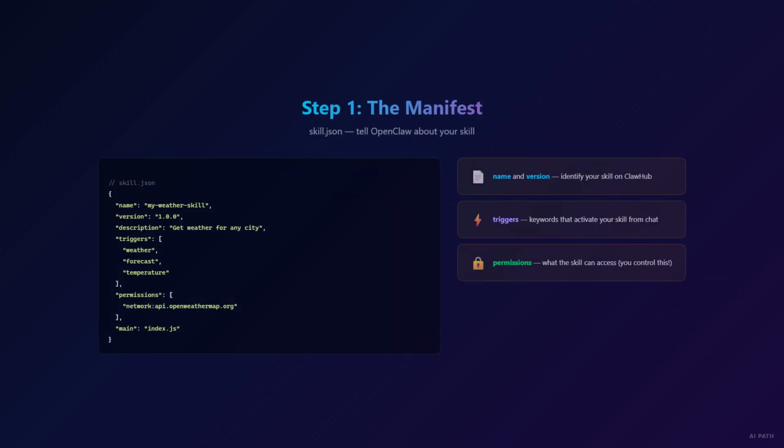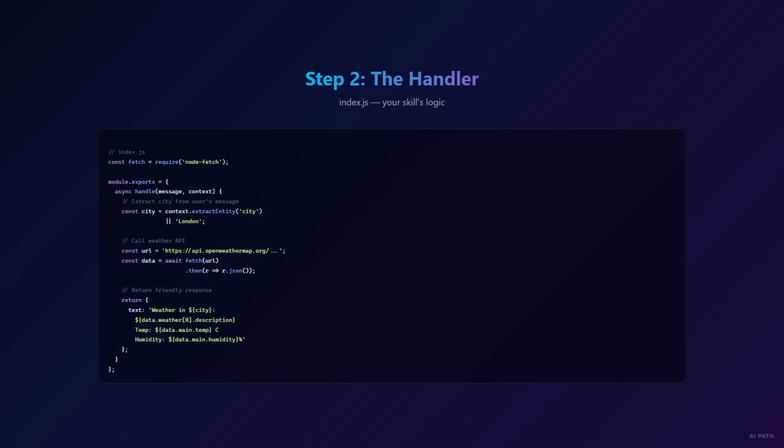Let's create our weather skill. First, the manifest. We set the name to myWeatherSkill, version 1.0, and a description of what it does. The triggers array tells OpenClaw what kinds of messages should activate this skill. We add weather, forecast, and temperature as trigger words. The permissions section says our skill needs internet access to call the weather API. That's the whole manifest. Now the handler.